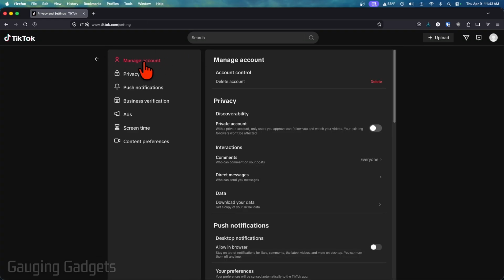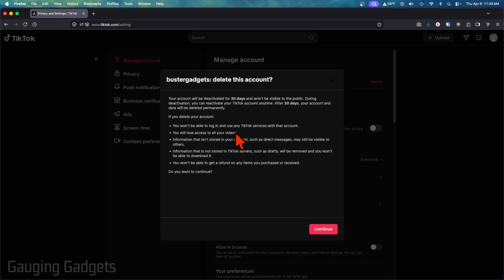Now we just need to make sure we're on Manage Account, and then go over, find Delete Account and select Delete. As you can see here, they'll give you a brief explanation of what this means. So we can deactivate our account for 30 days before it's deleted. So if you want to deactivate your TikTok account for maybe 2 weeks, all you would need to do is go through the process of deleting your account, but then log back into it after 2 weeks, and your account will be reactivated before it's deleted.